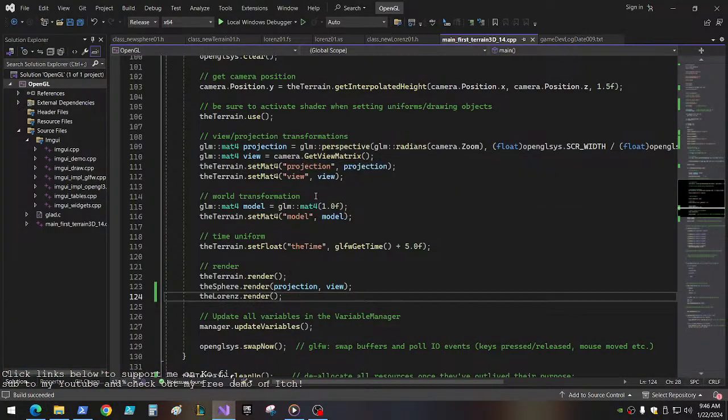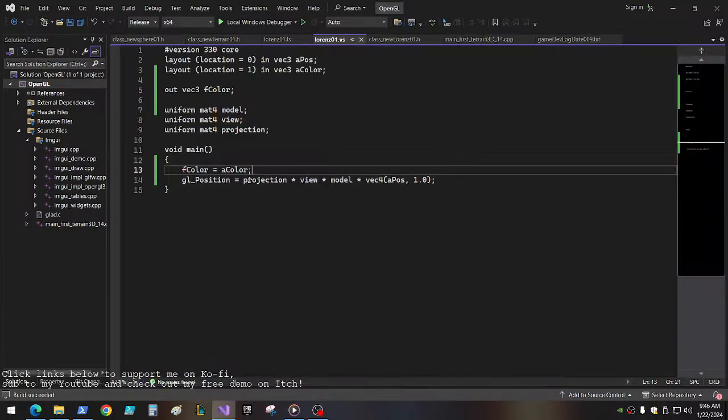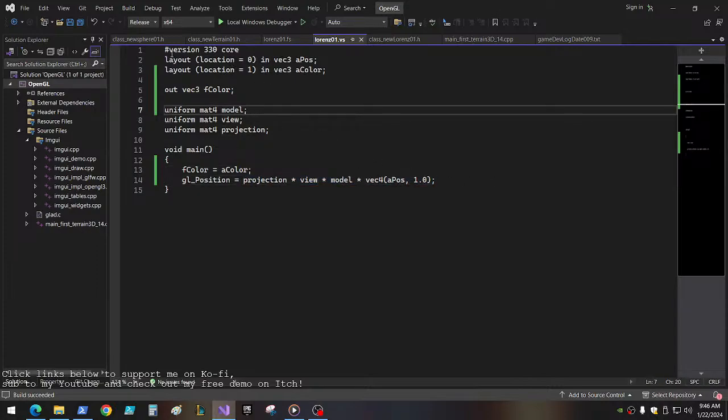So what I need to do is send this information to the Lorenz attractor shader, because it needs the projection, view and model matrix in the thing. Where is it at? Where is it at? Here.